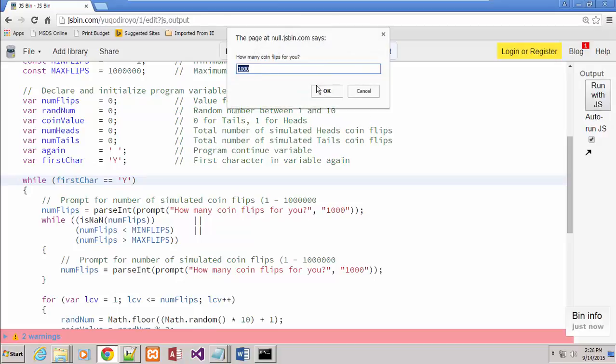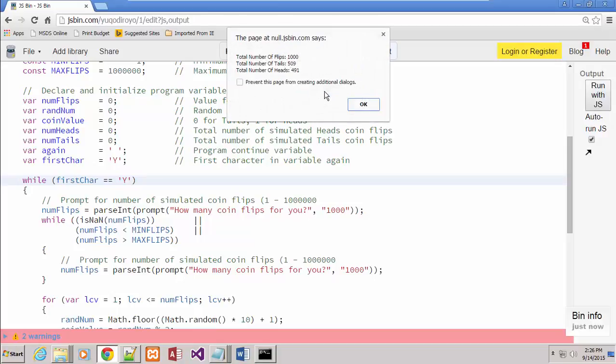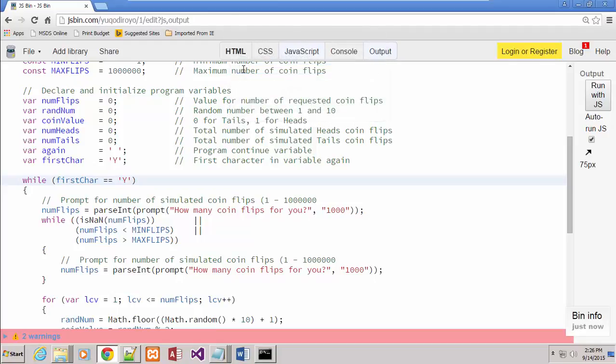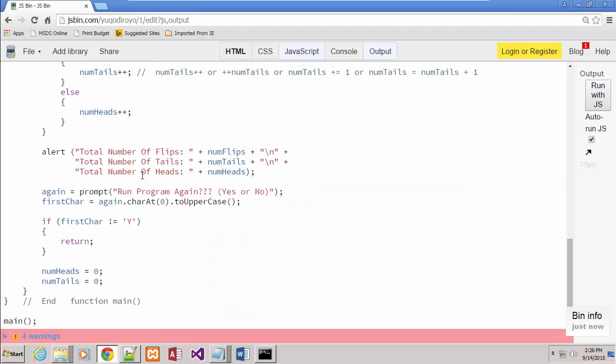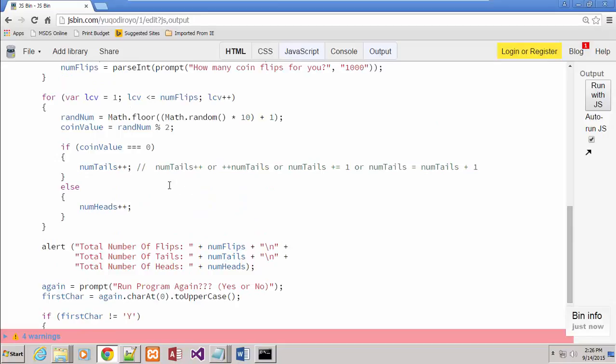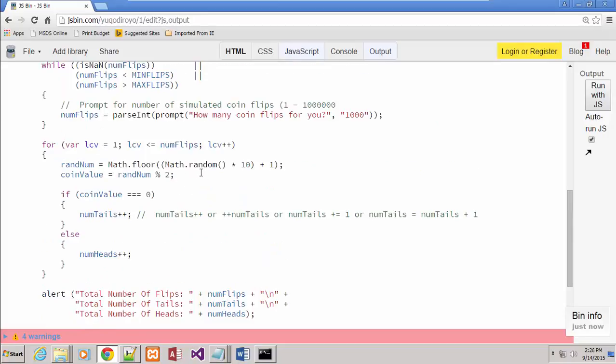All right, how many coin flips for you? 1,000. So there were 509 tails and 491 heads. Run the program again. Well, I should have put a Y in there, but that's fine. Yes. And it didn't like that. That's just because of the weird way that JSBin works, and I'll fix that in just a second.